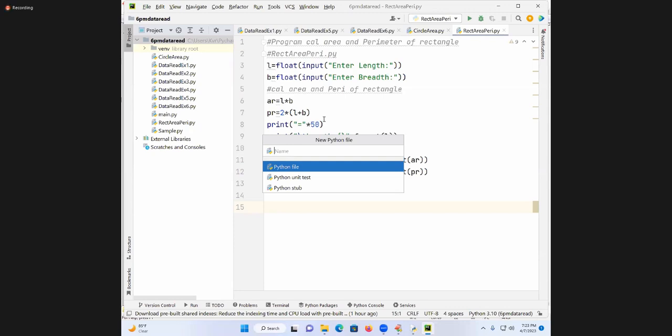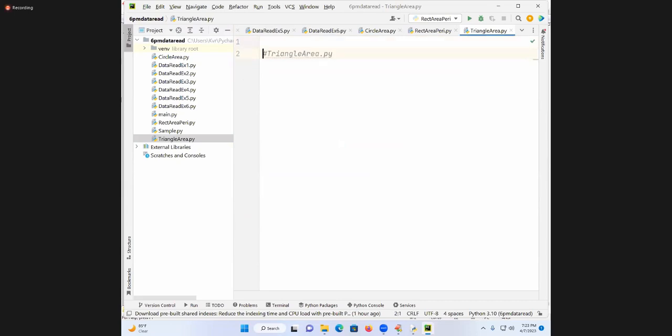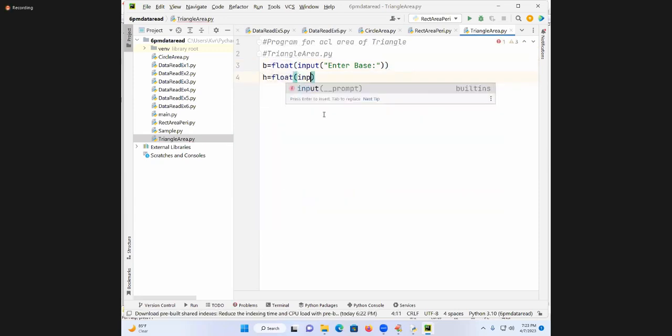Tell me now. What is this now? Triangle area dot what? py. This is what I am going to take up. Calculating program for calculating area of triangle. Tell me now. B is equal to, come on, fast, speed up. Float of input of enter, very good, base. Next, float of input of enter, good. Enter what? Height, good.